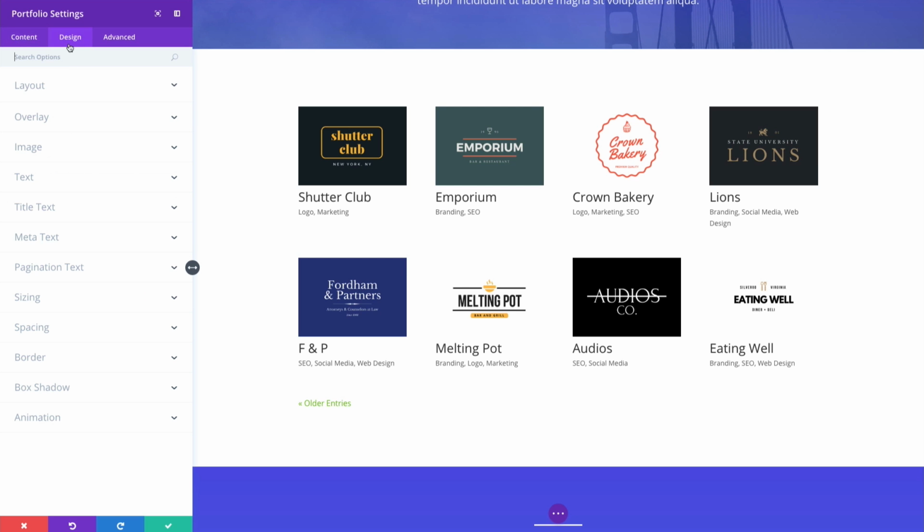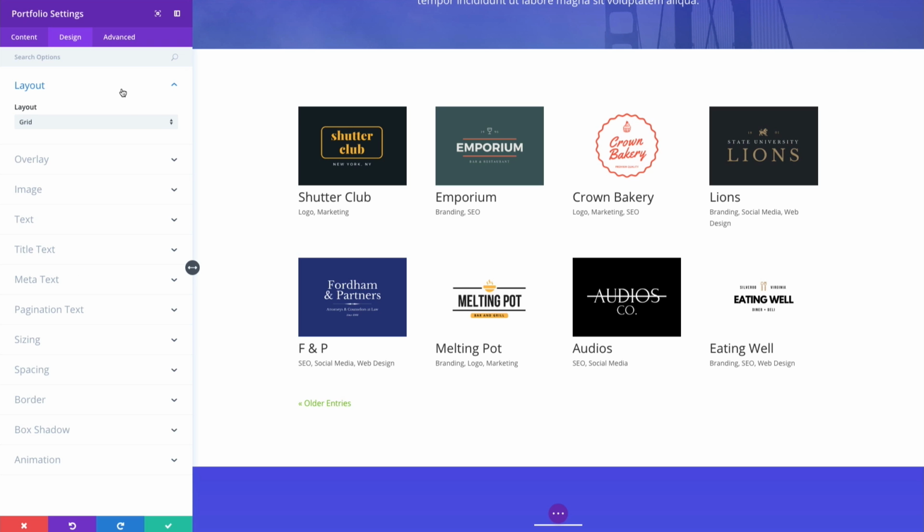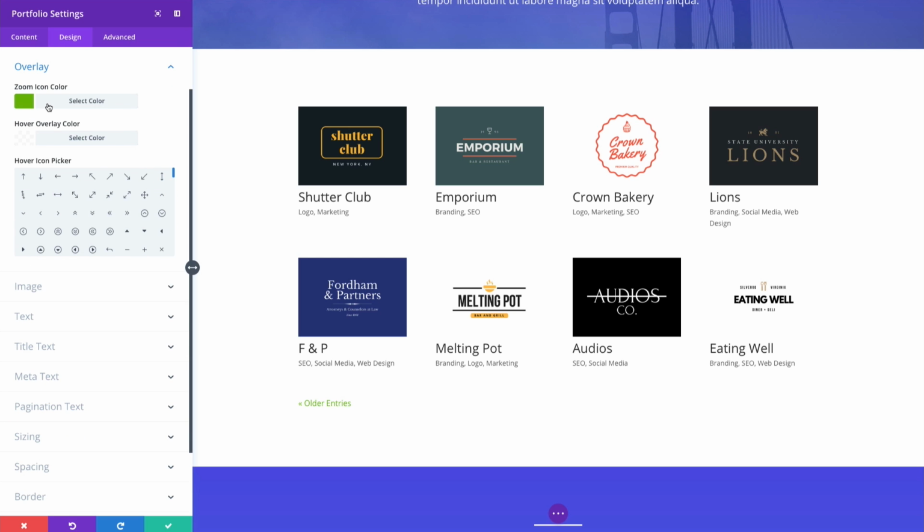Let's go on to our design tab. The first option under the design tab is the layout, which we already changed from full width to grid. The overlay allows me to give my portfolio items a custom zoom icon color and also hover color, along with an individual or unique icon here.